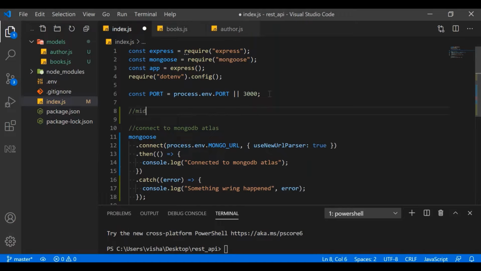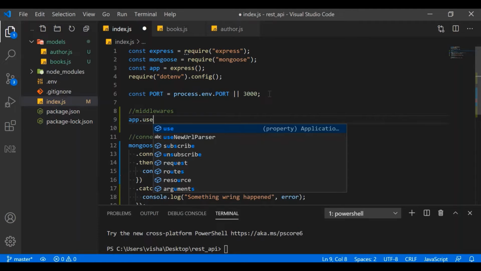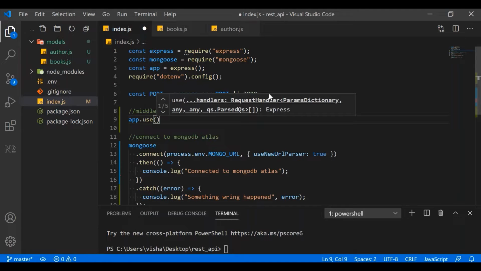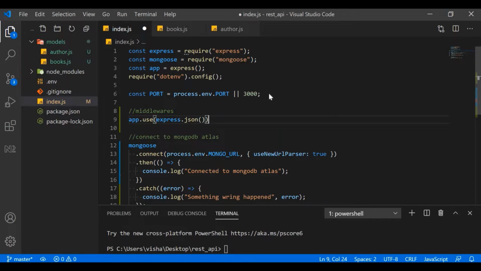Let's say middlewares, write a comment. To use any of the middlewares, we use app.use. We'll write app.use(express.json()). What is happening here is we are basically telling our server that we'll be posting JSON data. So whatever request the server receives, it can have data in the form of JSON objects.